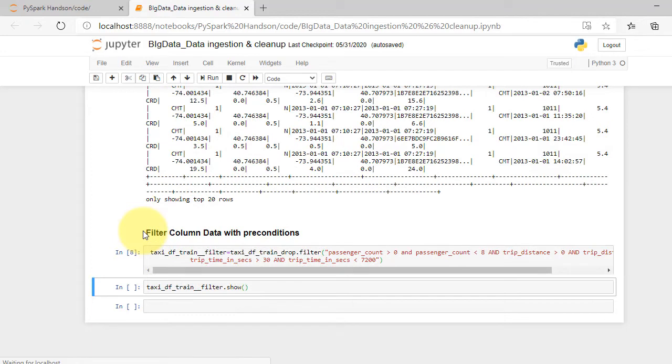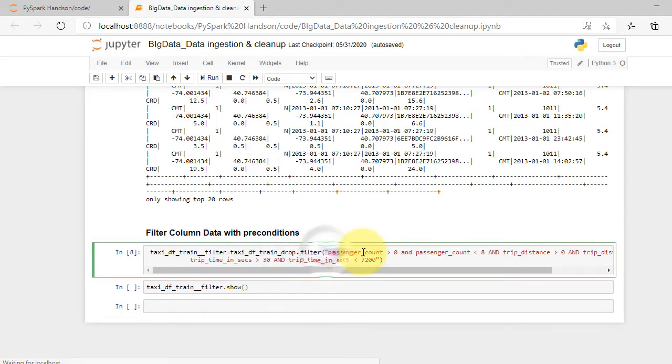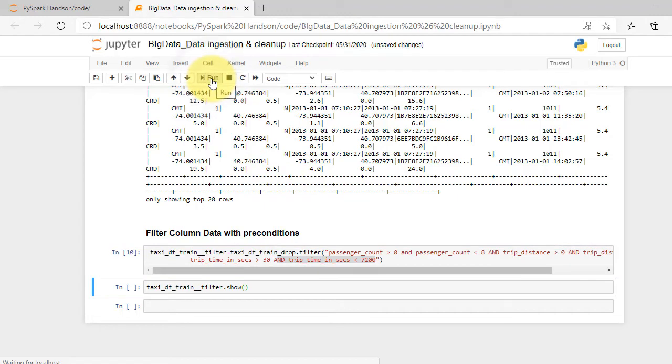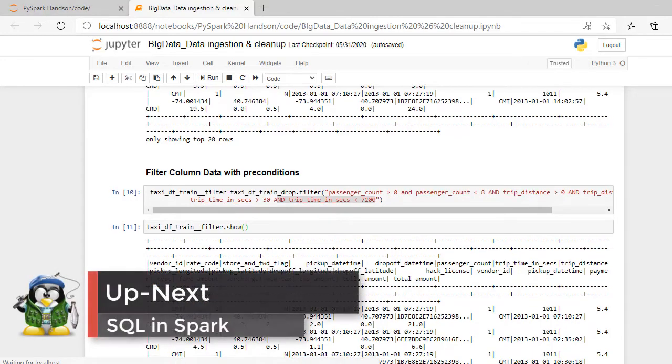Now let's perform filtering on the dataset with multiple preconditions. We want to filter out data with passenger count between 0 and 8, have traveled distance 0 and 100 and trip duration between 30 and 7,200 seconds. Notice how easy it is to set conditions with Dataframe. After executing this command, we can see the Dataframe is filtered out.